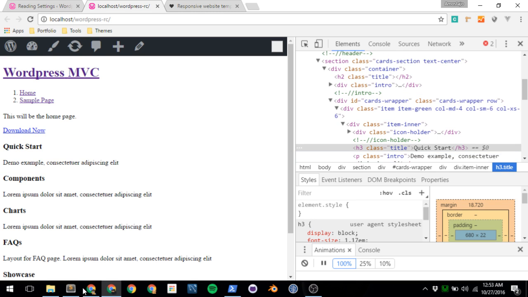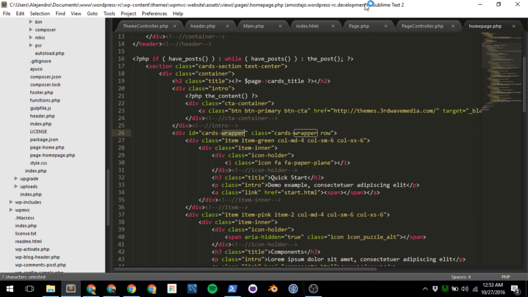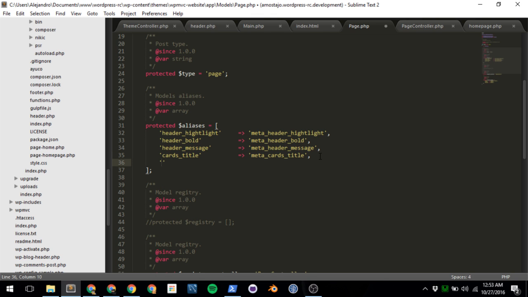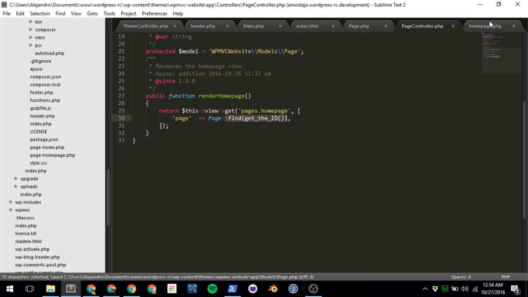All right, so what we want to do next is create the cards based on a variable as well. We're going to save the cards in a raw, actually like this, cards. And this will be saved in a meta field called cards, and all the information will be saved as an array probably.